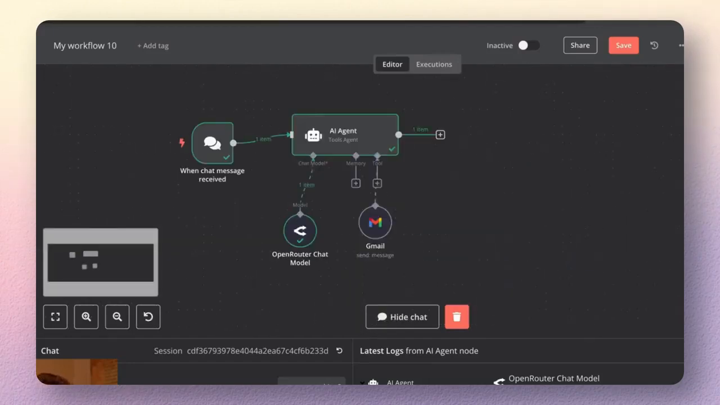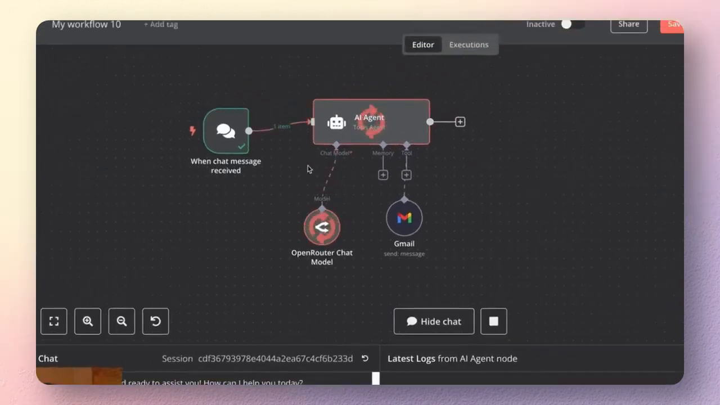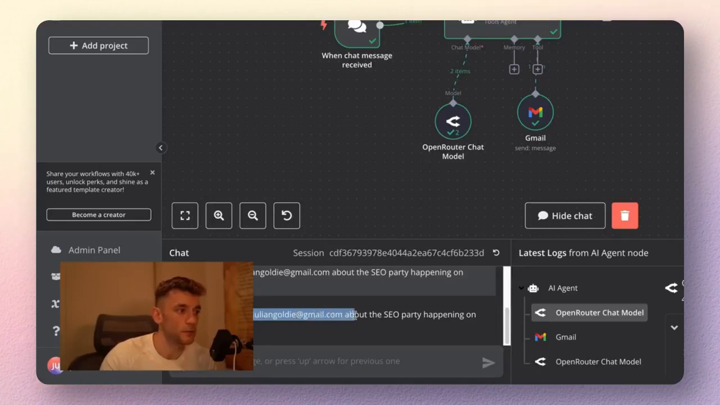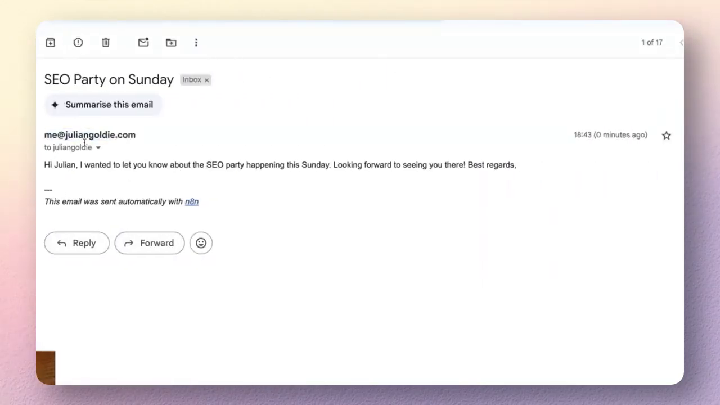And so if we zoom out here and we'll go inside the chat and we'll say, okay, send an email to gmail.com about the SEO party happening on Sunday. You see the AI agent is running now. Now it's using Gmail to send the email and it's fired that off, right? And it says, I've sent an email to juliangoldie@gmail.com about the SEO party happening on Sunday. If we open up Gmail, we've got the email ready to go. Let's just check my sent emails here. And you can see the sent email from me at juliangoldie.com to juliangoldie@gmail.com saying, hey, I just wanted to let you know about the SEO party happening this Sunday. Looking forward to seeing you there. Best regards. Boom.